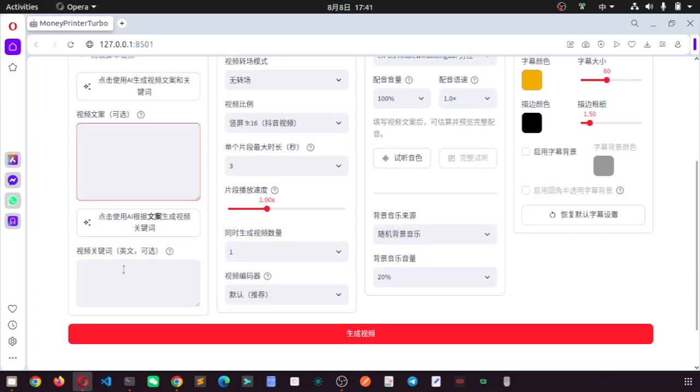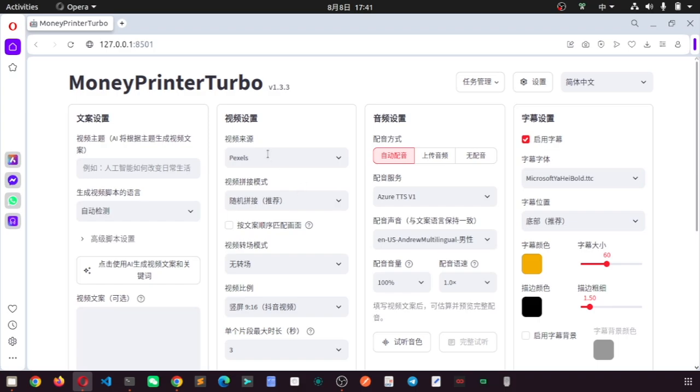As for keywords, they are important when you upload the video to platforms like YouTube or Douyin. Keywords are quite crucial. For video sources, there are several websites listed here. You need to configure them.